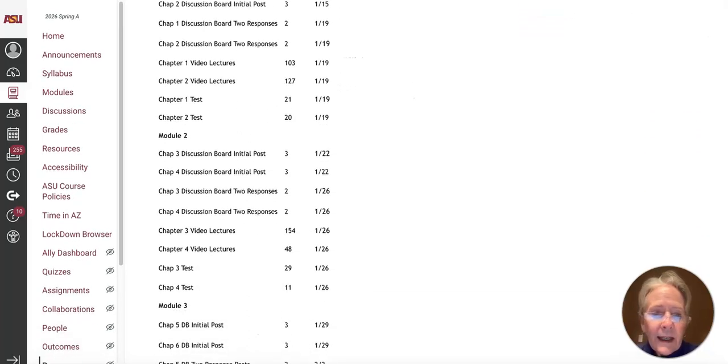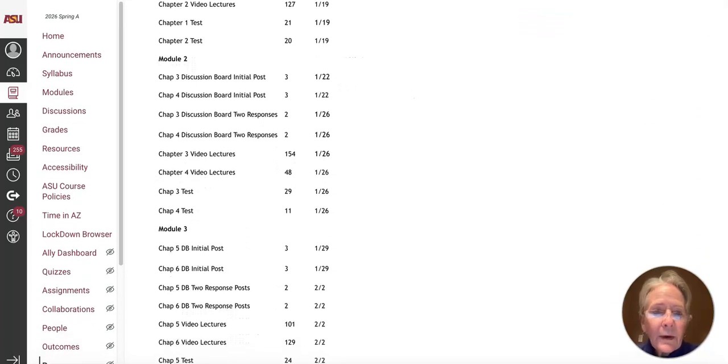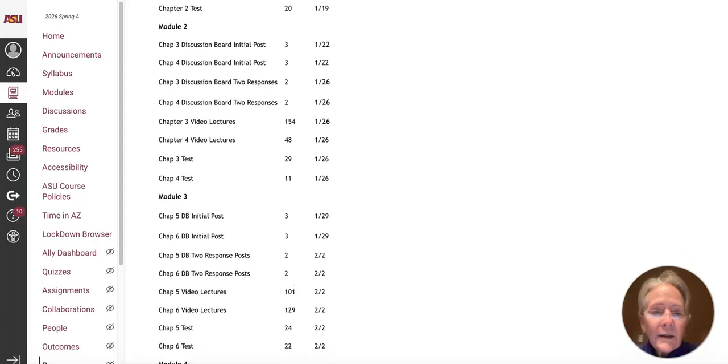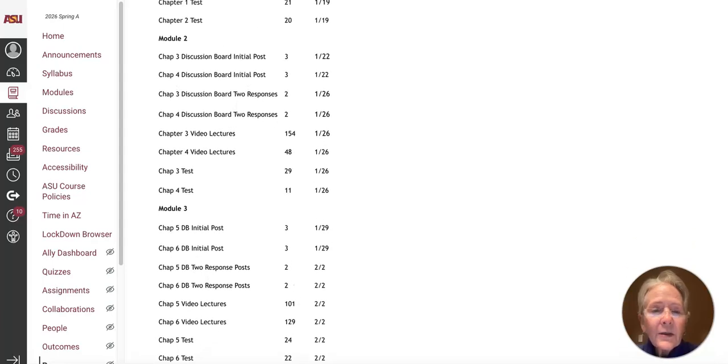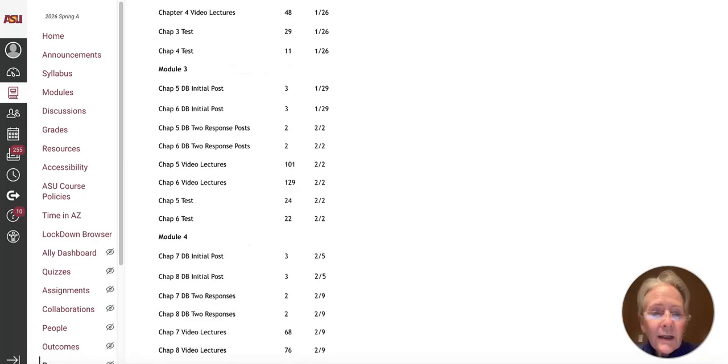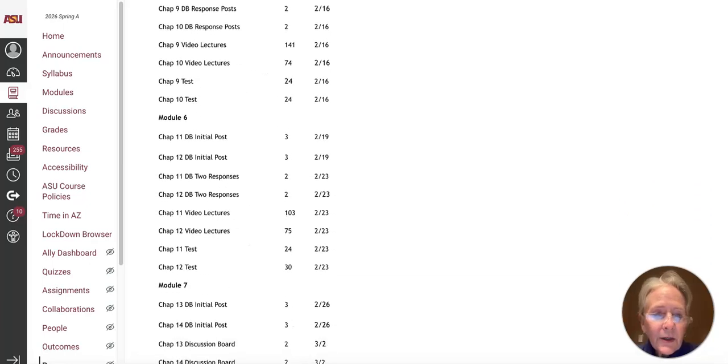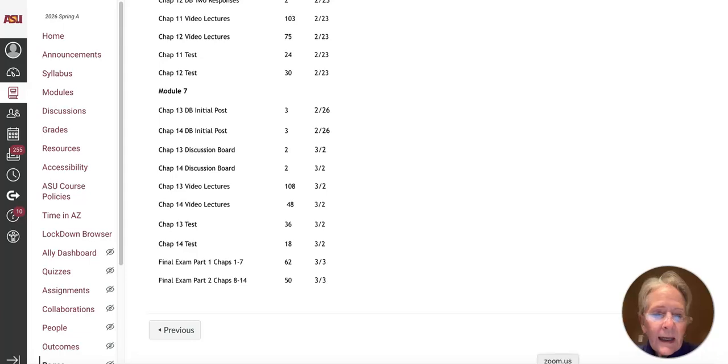So again, it's the same pattern for each of the 7 weeks. Again, we're going to do 2 chapters in each week for a total of 14 chapters in the textbook. And then the final exams. There's final exam 1 that covers chapters 1 through 7, and final exam 2, which covers chapters 8 through 14.